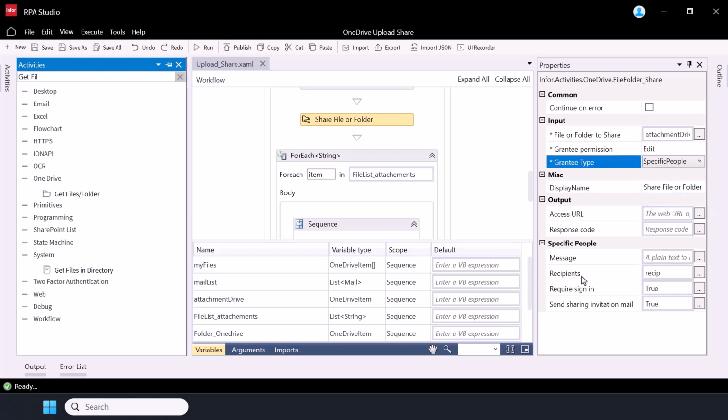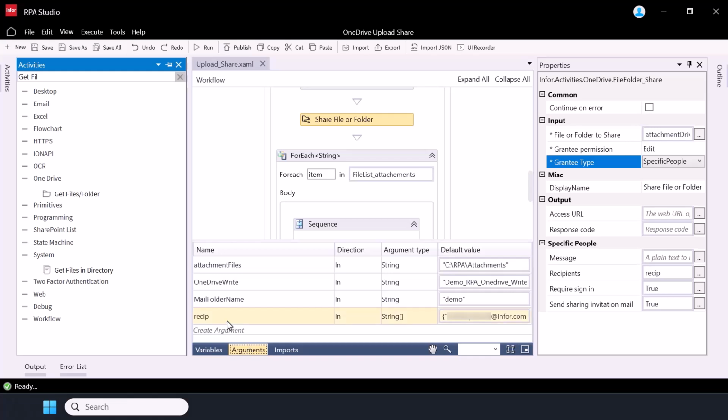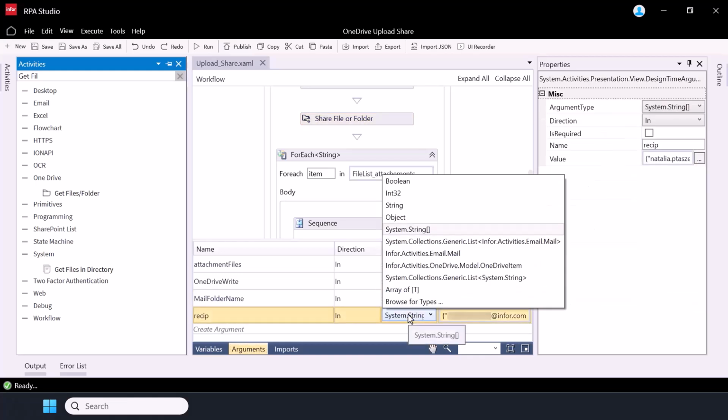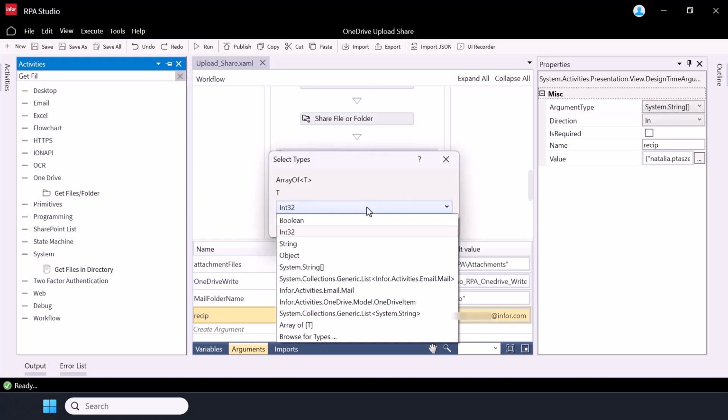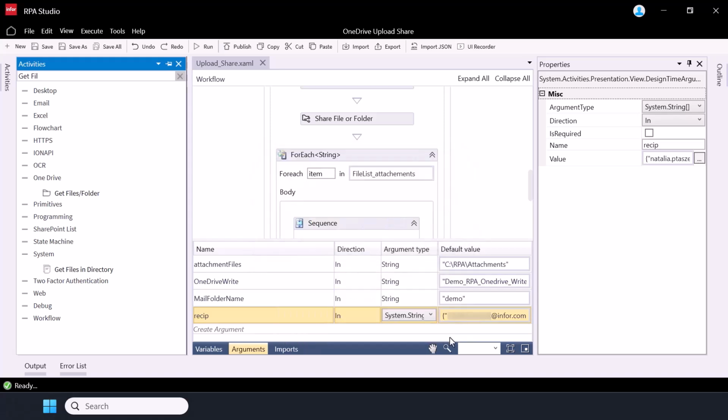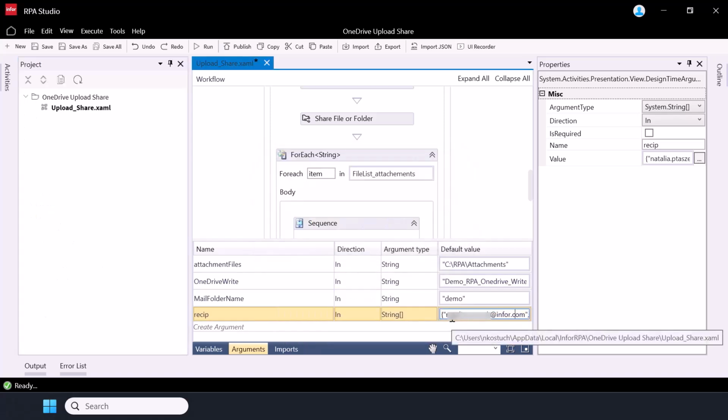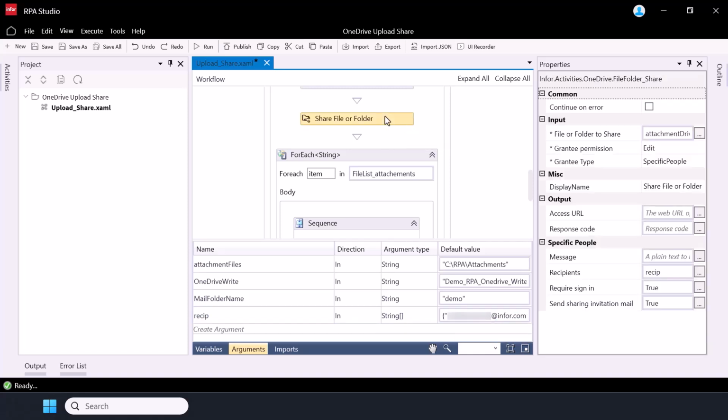For recipients, which is the list of people with whom we should share the folder, we need an argument called recip of type array of string, left without default values, written between the brackets. And since we wish to specify recipients, enter the email recipients within the brackets as seen here. Then for require sign-in, select true, and for send sharing invitations mail, also select true.